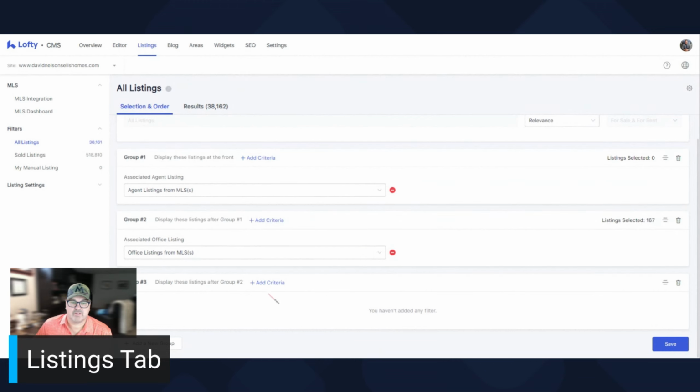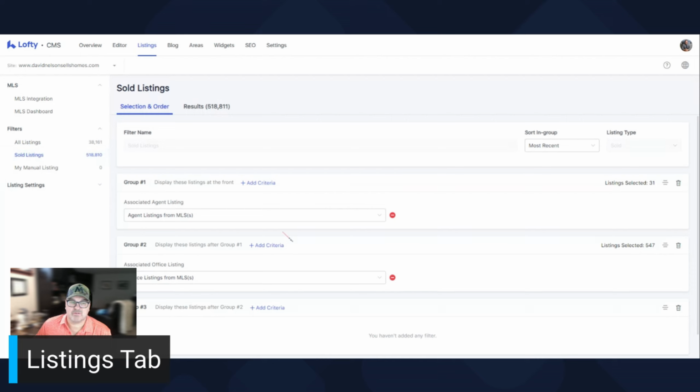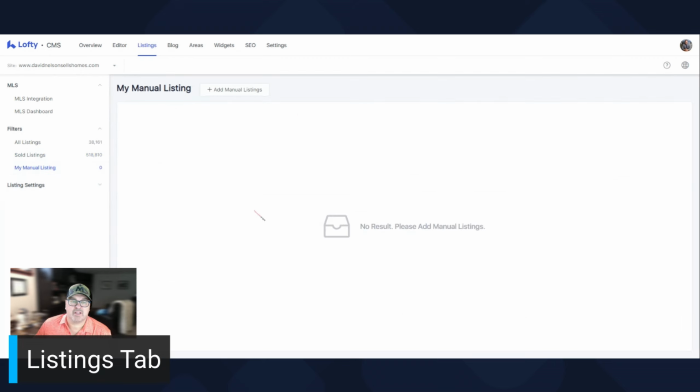You can add criteria, maybe just houses in a certain location. Maybe you're really geo-farming your area. Well, you can have just a location first, and that'll pull up all the listings based upon any brokerage. That's where you do that. Sold listings have the exact same settings, because I don't manually put in listings.